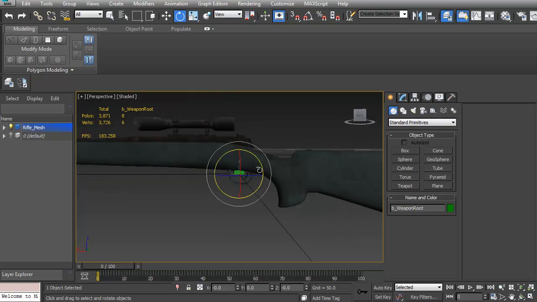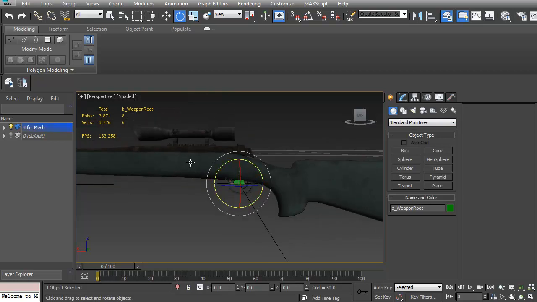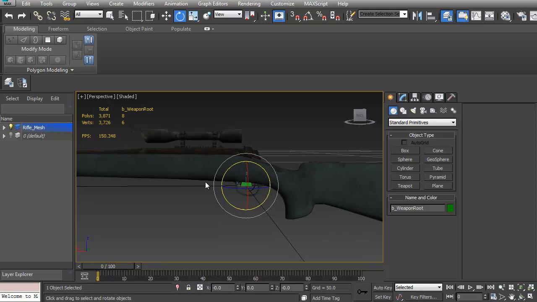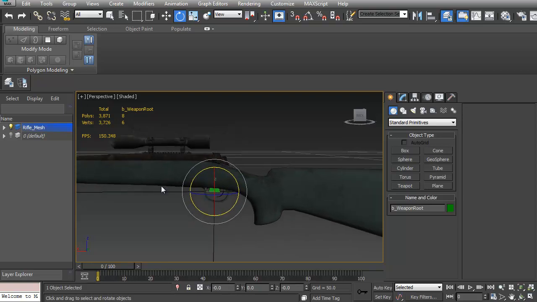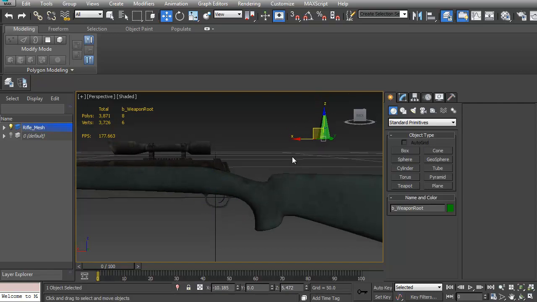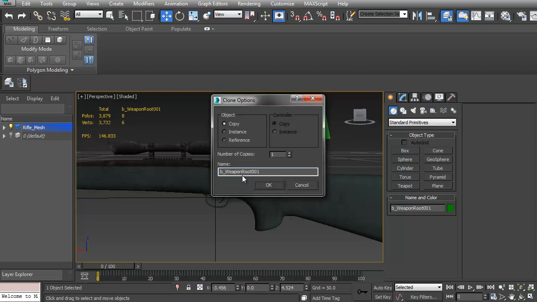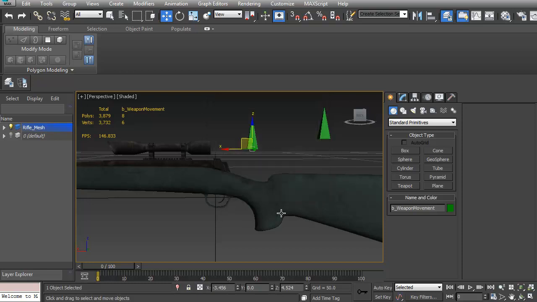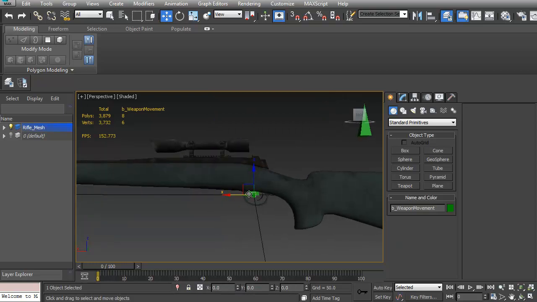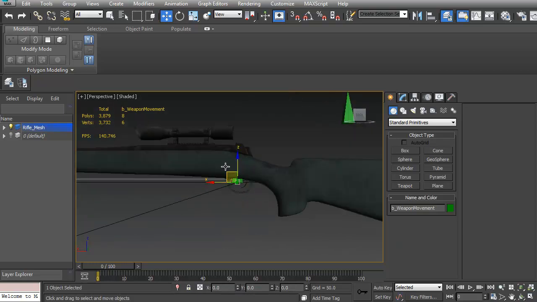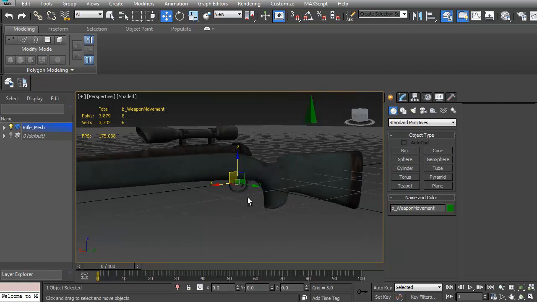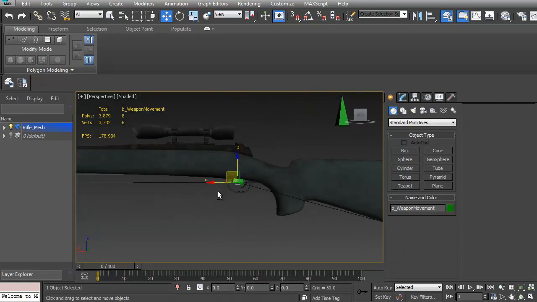All right, now it's basically a good spot. It's right at the trigger guard, but this is not exactly where the gun is going to be. Okay, I need another bone. And actually, to be honest with you, I'm just going to move this completely out of the way, and I'll show you guys why it's going to make sense. I'm going to make a copy of this, and I'm going to call this B weapon movement. This one's going to go to 0, 0, 0 because that's where my trigger guard is, where I want the pivot of the gun to be able to turn. It's like center of rotation.